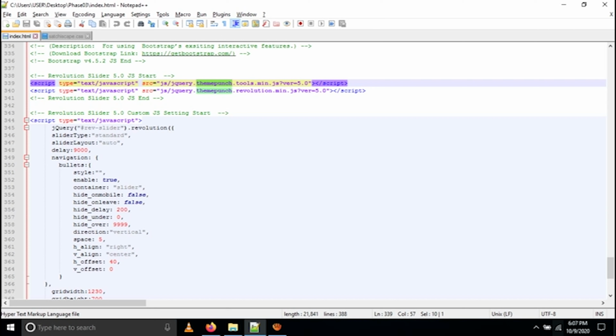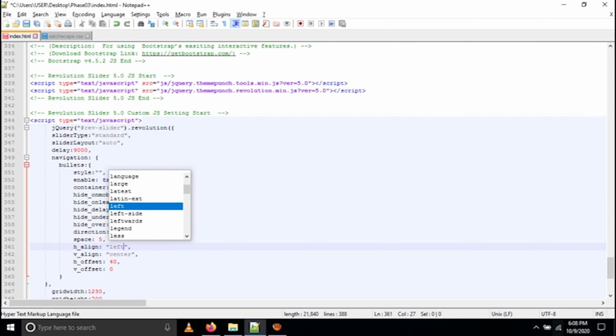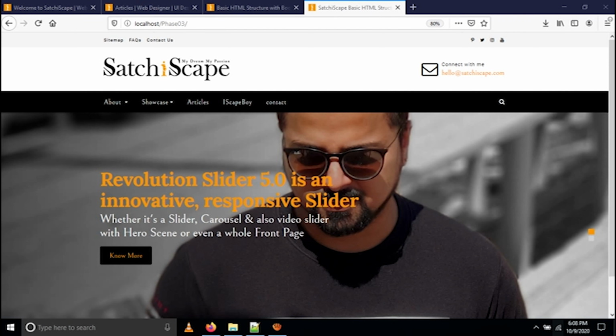Okay guys, here you can see the bullets, navigation bullets enable true, and also everything is there for mobile. If you want to show it aligned right, you can see here it's right aligned, and align center. I'll show you. If I change this from right align to left align, what will happen?